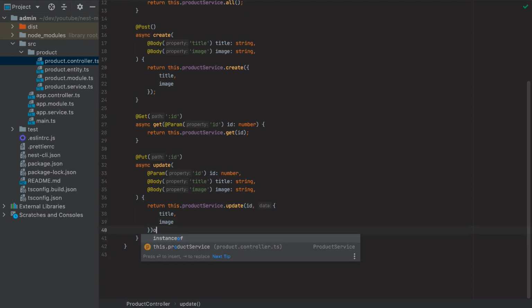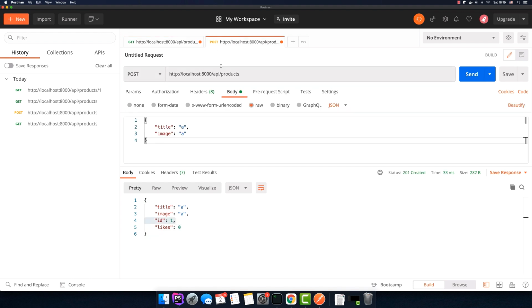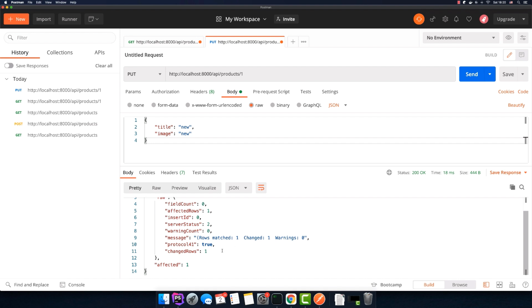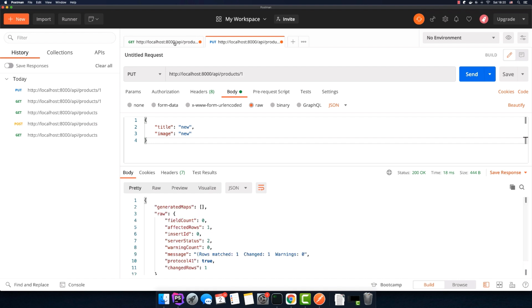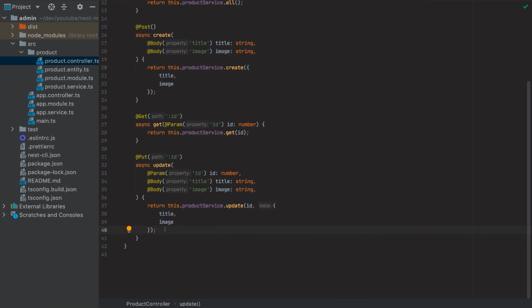So let's try to update the product then. So this will become a put request to product/ID 1, and this will change to new, and the image will change to new. Let's send this request, and we don't return the product, but if we send the request to get the product, now the title is new and the image is new. So this works the same.